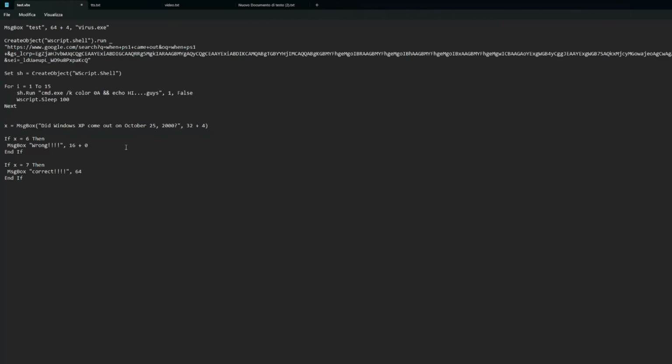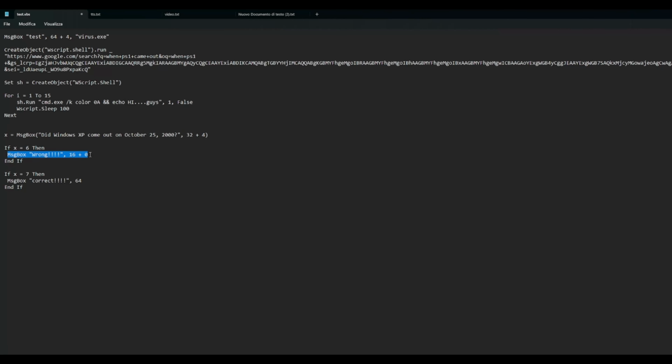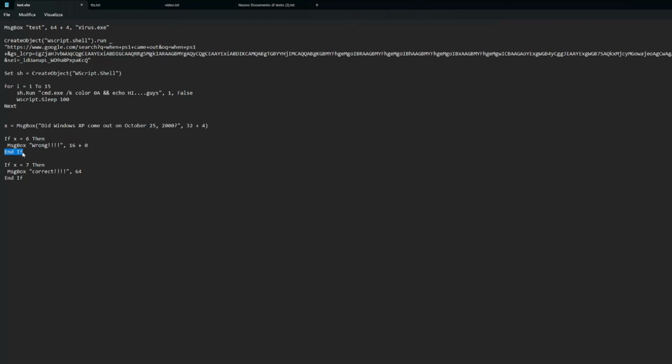This is necessary to create an if statement. Here we say that if x, that is the answer we would give to the message above, equals 6, which represents the answer yes, something will happen. And what will happen? He'll simply receive another message saying wrong. Then to conclude the first if you need to write end if.